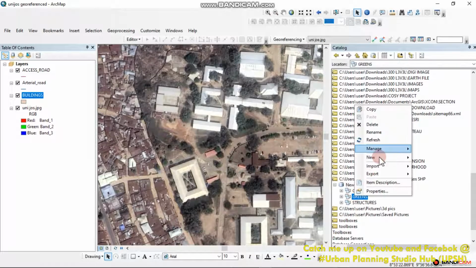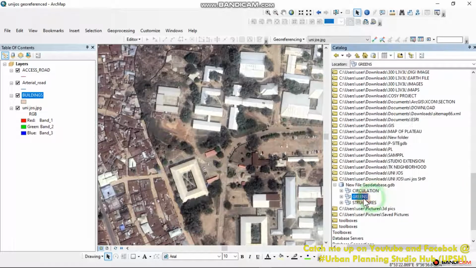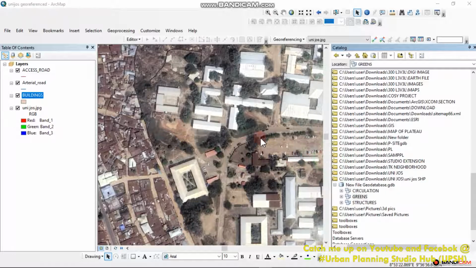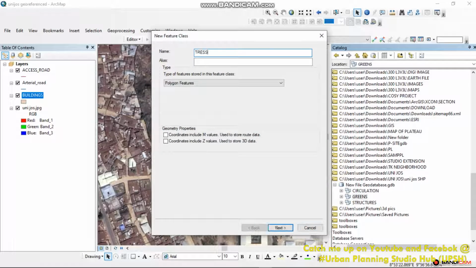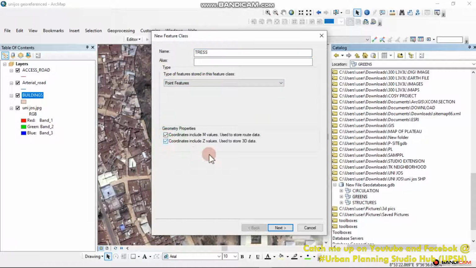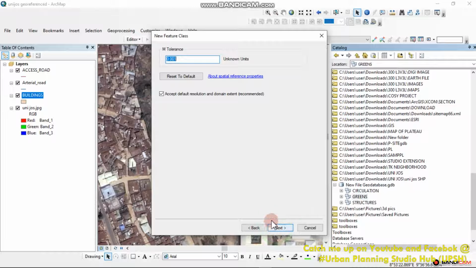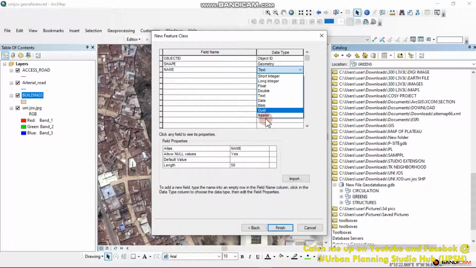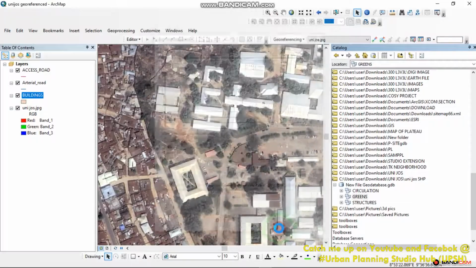Under trees, I'm going to go to new. That is, I'll click on greens. That's left clicking on greens. It highlights. After it highlights, I'll right click and then go to new and create a feature class called trees. For my trees, I would like to keep it on points for now for the training. Then I'll next, type name under this, name. Then you just click here, you select text, finish.